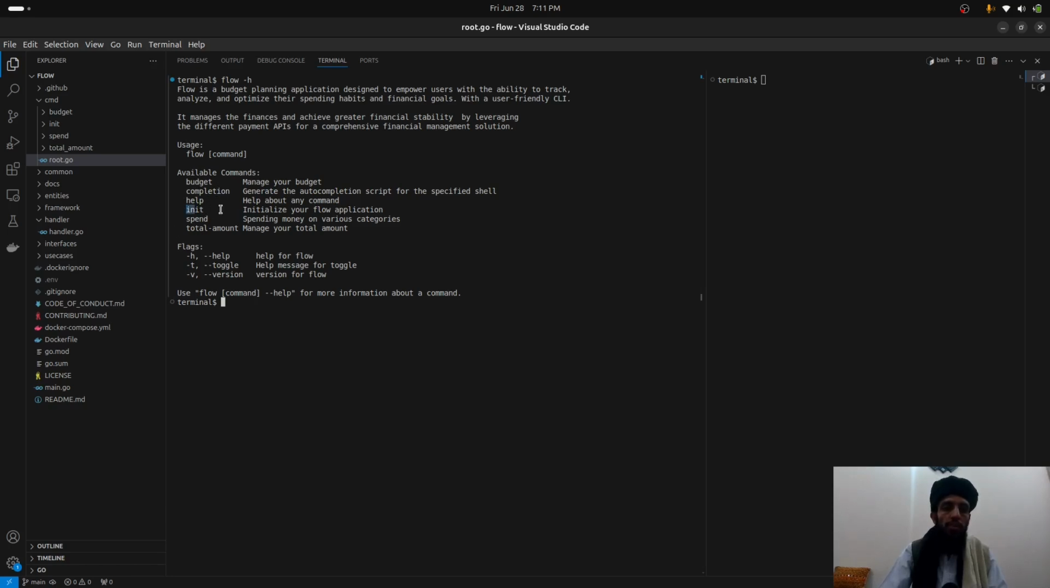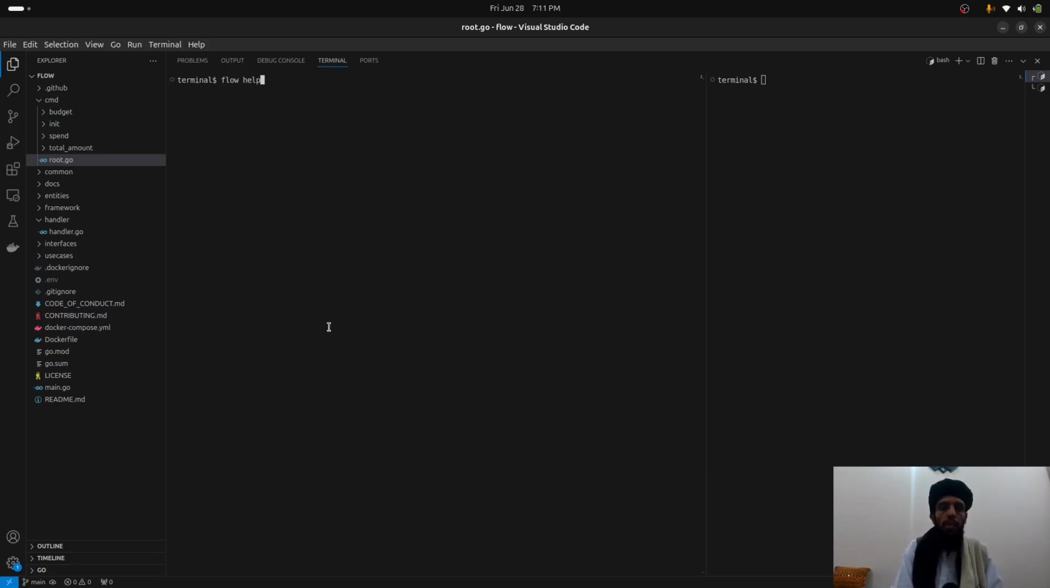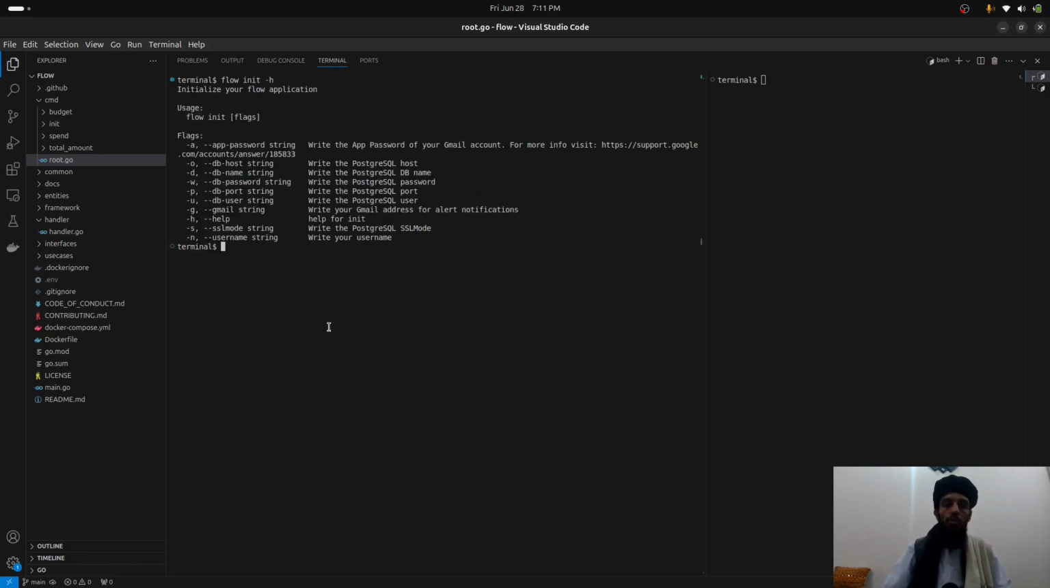And as you can see here, this is the initialization of the flow application. So this is the command that I need to execute. So flow init, help. Now you can see that these are some of the commands that you need to put. Like if I write flow init app, for the app password, that could be the Gmail app password. If you are not aware of it, then you can simply go to this link in order to understand this.